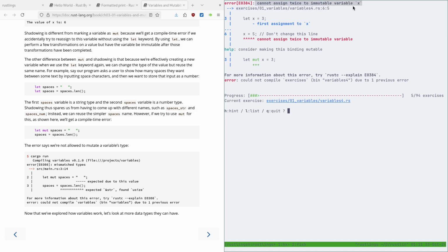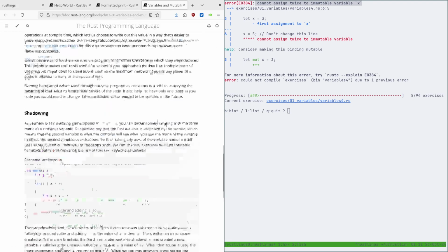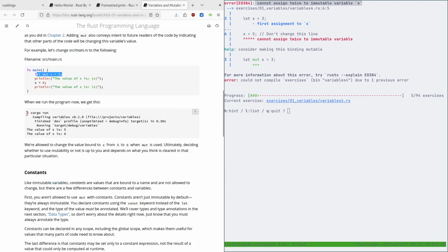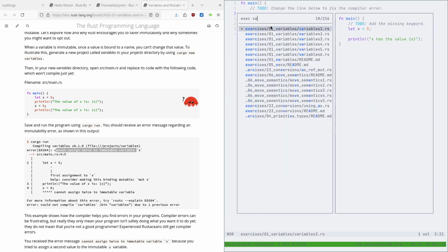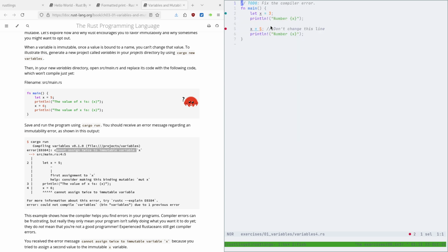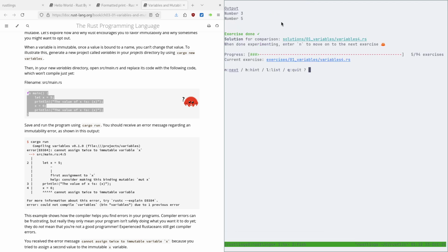Can assign twice to a mutable variable. It's basically the error that is displayed in the Rust book. And to do this, we need to set a mutable keyword. Okay, I mean they just copied it, I think, directly from here. So we just need to make it mutable. And now it should compile. Good.